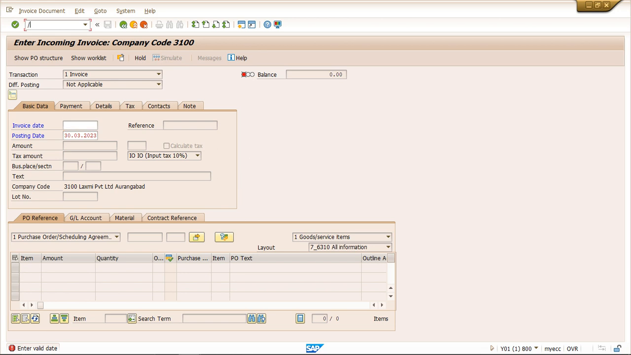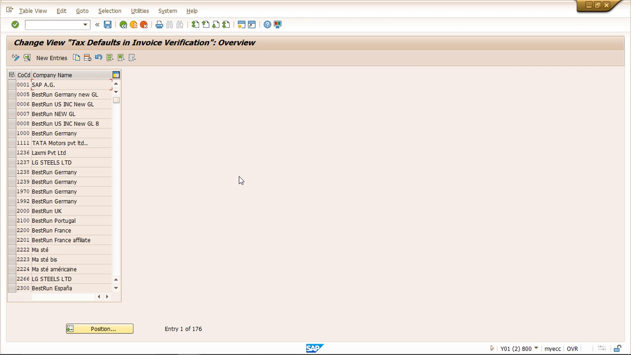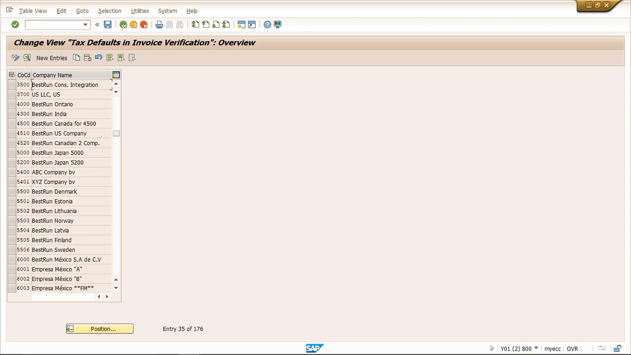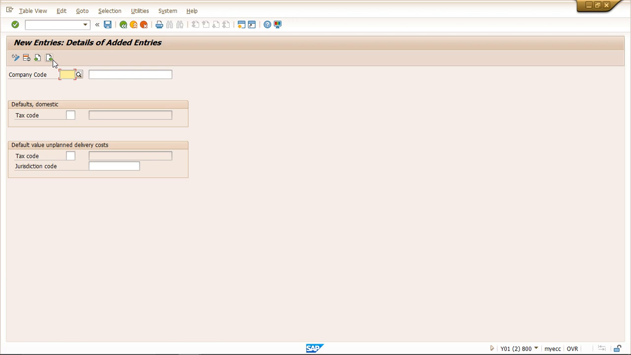For that I'll use transaction code OMR2. Here you can see different company codes. Let's search for our company code. 3100 is our company code. As it is not here, we will create 3100.